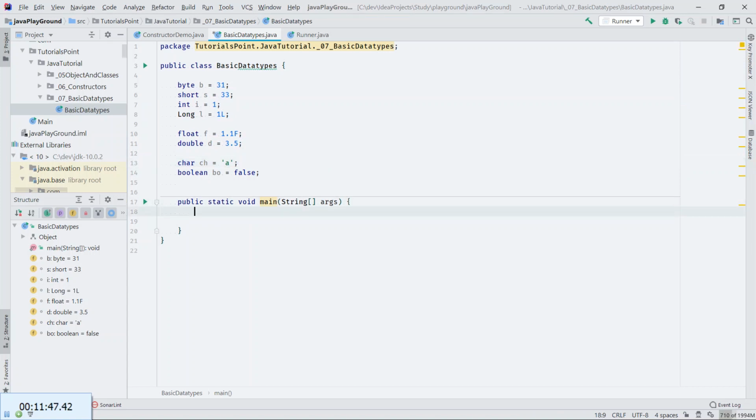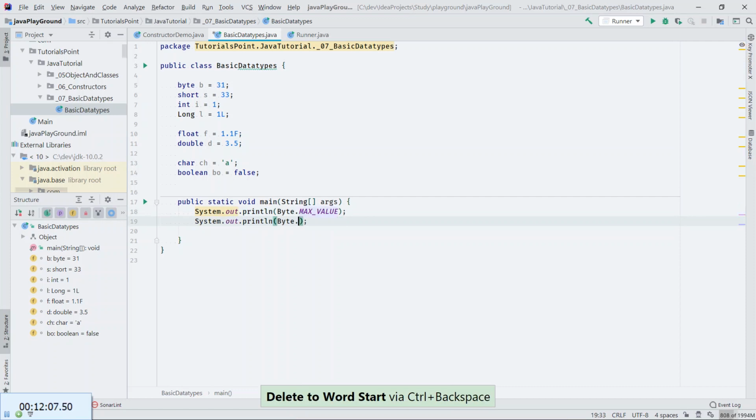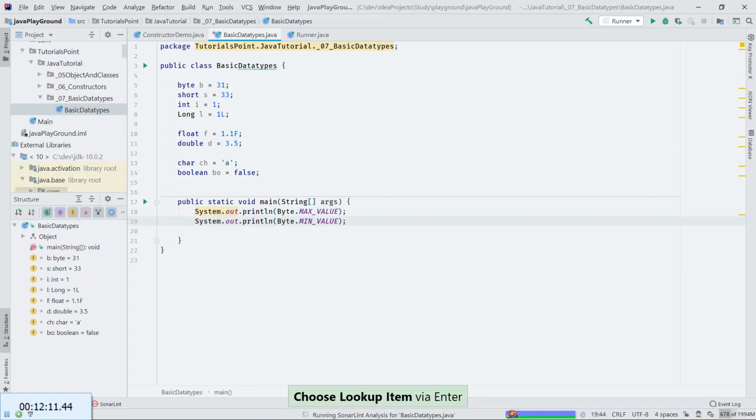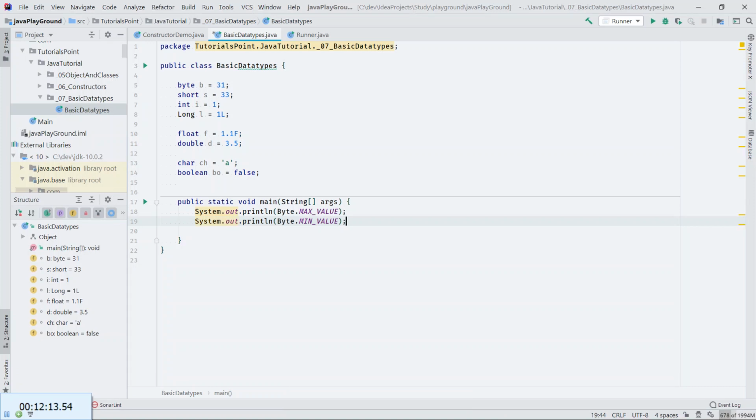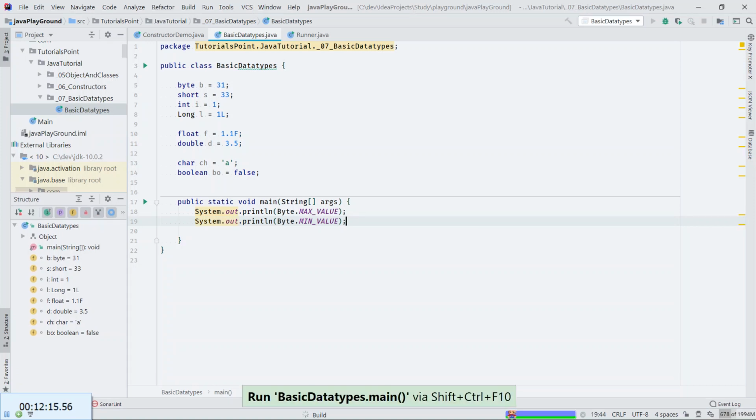What I can do is, for example, they have enclosing classes. So, for example, I can print out the byte, and now there will be something like max value, which is 127. Here is min value, which is here. So I can run it, right, so we can see.